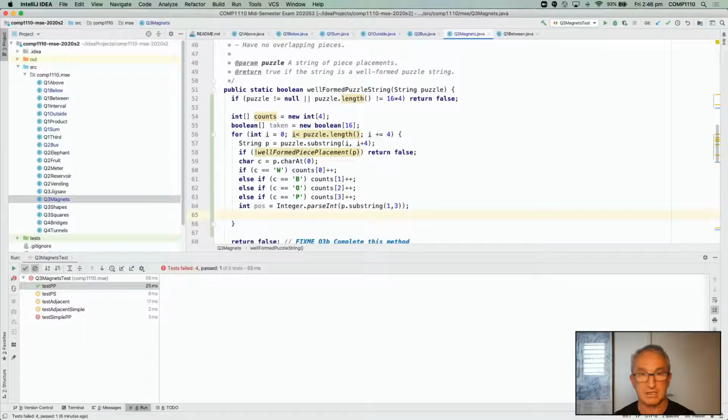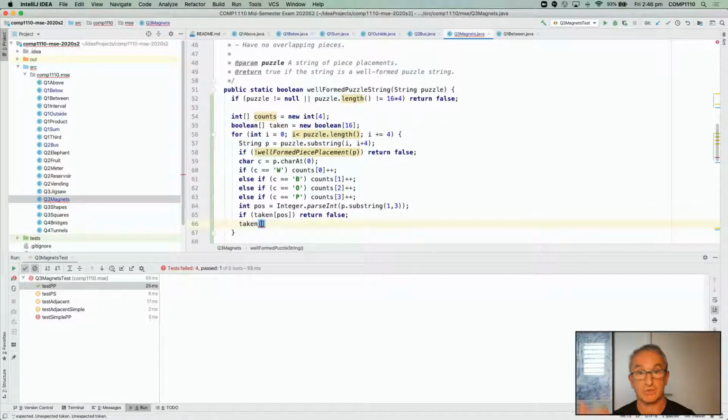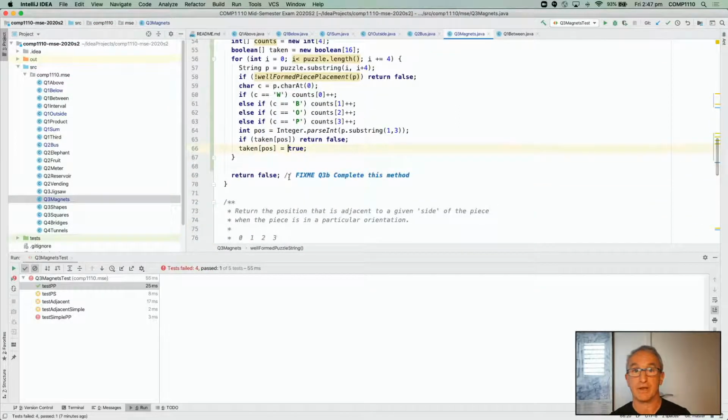Now what we'll say is if taken[pos], then return false, because that means someone's already taken it, right? So we're done. False. Otherwise we can just say taken[pos] equals true. We don't even need to write the else case because it's implied, otherwise you've returned from the method. So now we've filled the array in, and if we get through all the stuff, we're actually all good to go.